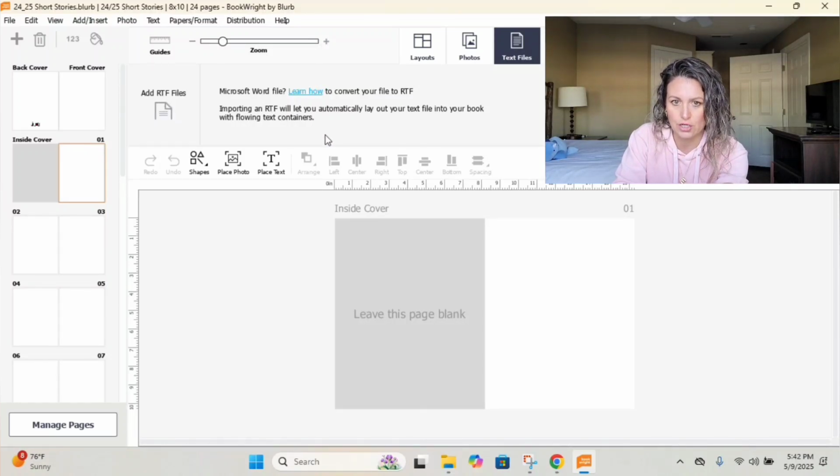Here we go. If we click up here on text files, this is where we add the RTF documents as well. It looks like right here, if you're using Microsoft Word, they can teach you how to convert it to an RTF. I literally just copy and paste to Google Docs because Google Docs is very user-friendly and it has the conversion right there, but you can follow that instruction.